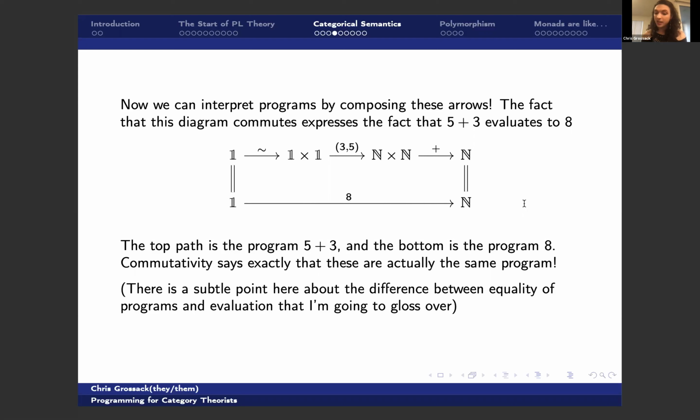You can define what's called the dynamics of a programming language, which tells you step by step how to actually evaluate it. But for now, we're going to work in this more abstract setting.